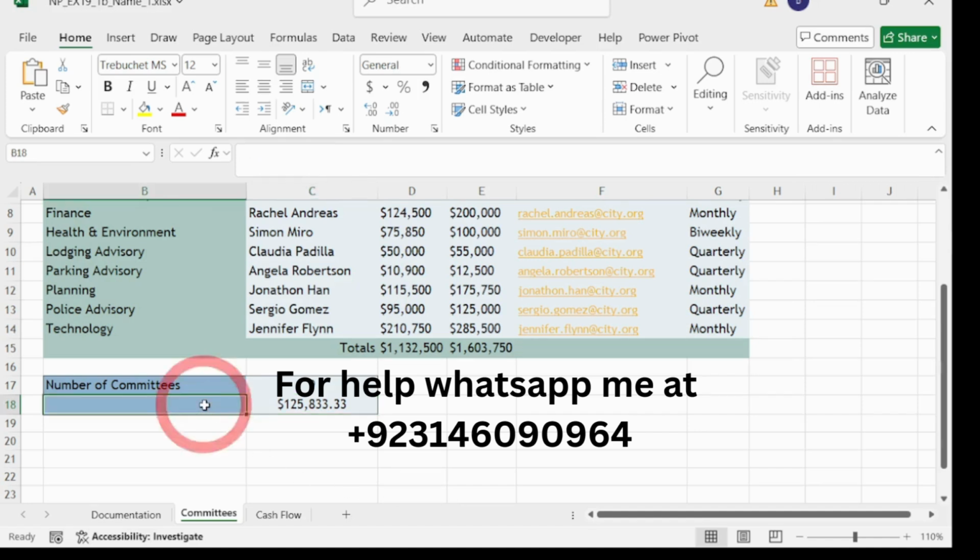We have completed our step number 10, and our step number 11 is in cell B18. This is cell B18. Enter Average Grant, GRANT. And our step number 12 is switch to the cash flow worksheet.